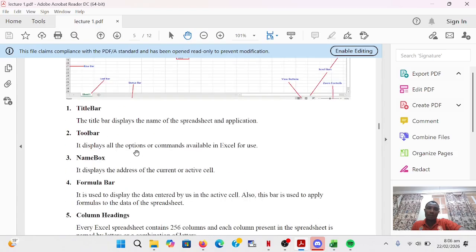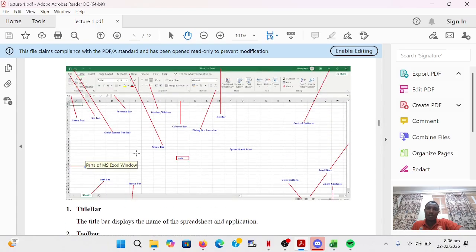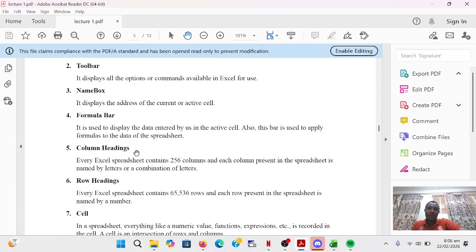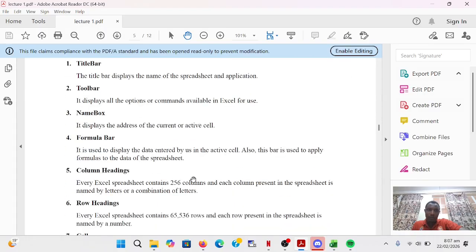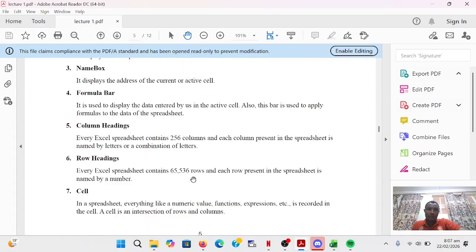Then number 5, when you look at the numbers, number 5, okay, anyway, it doesn't matter. Column headings, I think it's here. Where are the column headings? Yeah, so these are the columns. It has not been labeled here. Okay, so column heading, also known as column bar.